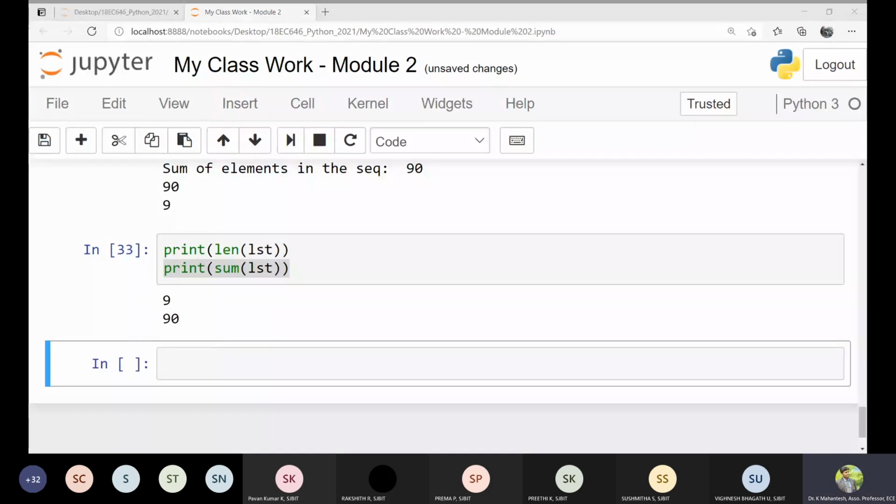Okay, so now that is just a note. You can also use len, but in the examination it will be very specific. You have to use for loops in order to get the length of the sequence, count the number of elements, and the sum of the elements. Now I'll give you some time.